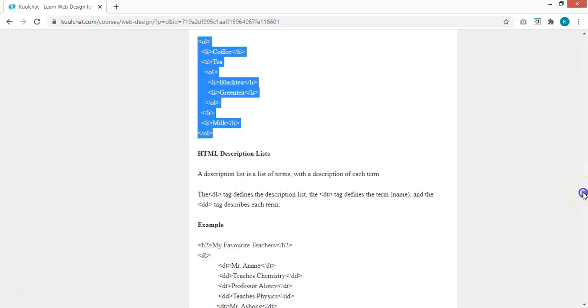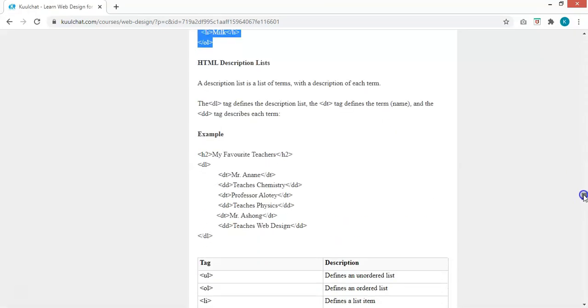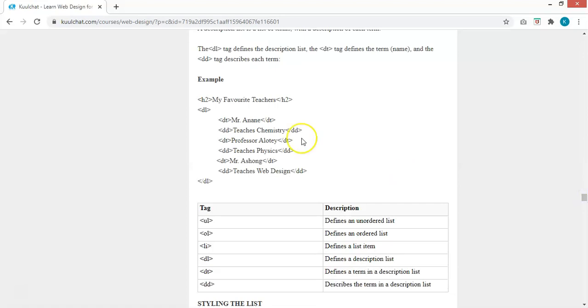So you have the description list. The description list gives you the opportunity to describe a list. So for example, in my favorite teachers, if I want to describe the kind of courses or subjects those teachers teach, I can use a description list so that I can have the description of the subject they teach. The element for the description list is DL, description list.